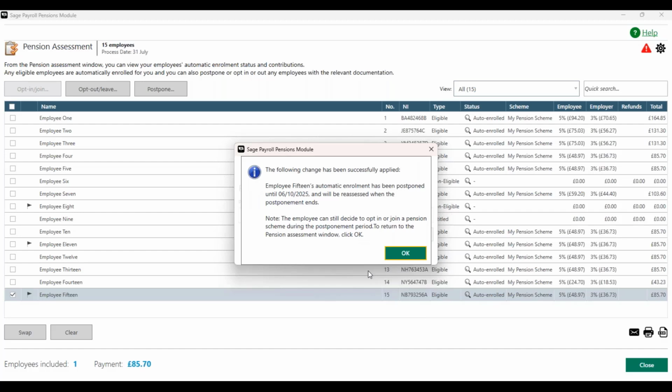and we can see we do get a little bit more information. So the following change has been successfully applied, and then just a bit more information. They've been postponed until that date, and then once that postponement date comes around, they will be reassessed at that point. So this employee, they will be leaving at the beginning of September anyway, but if they were still employed, when that date comes around in October, again, they'd be reassessed at that point, and if they remained eligible, they would then be automatically enrolled at that point.